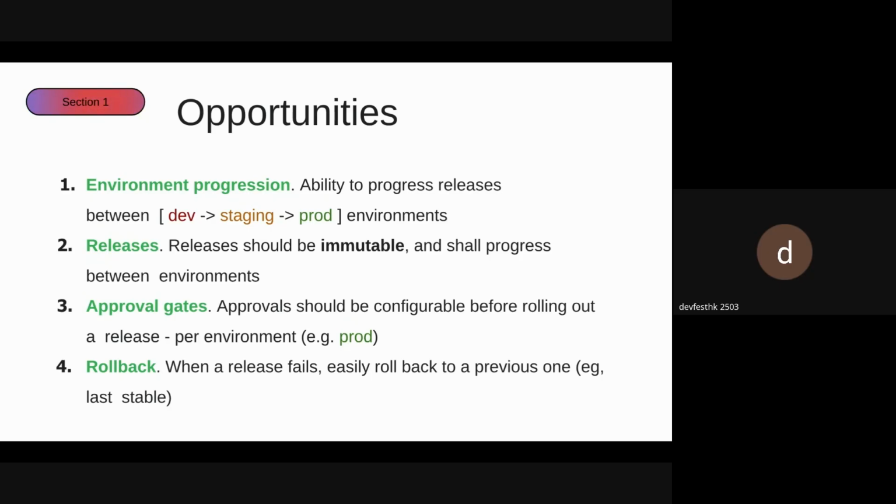And also there should be a policy, like guardrails. For example, if there is an issue, how to roll back the feature easily to the previous version, and how to roll out easily to the next version once the issue has been fixed.